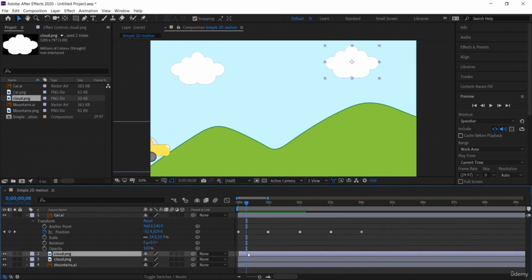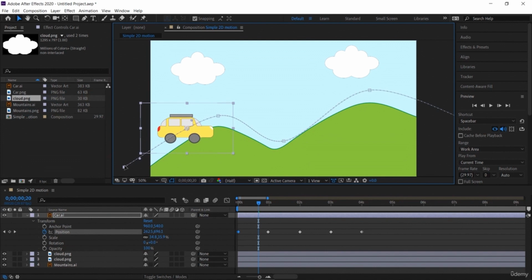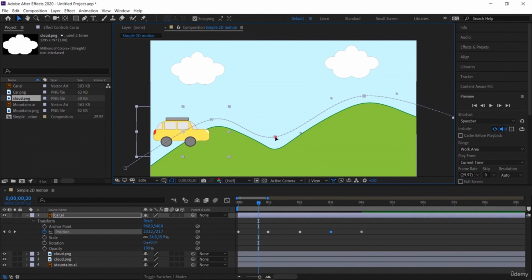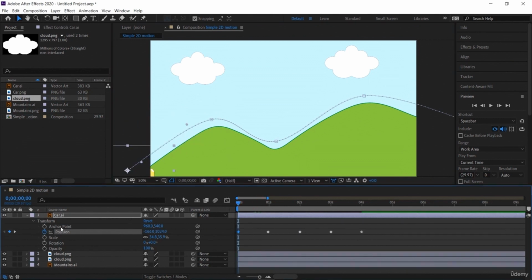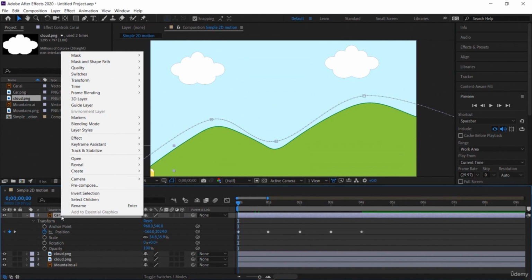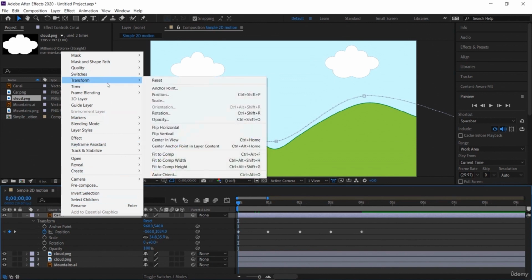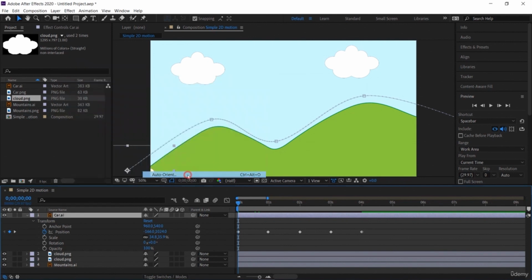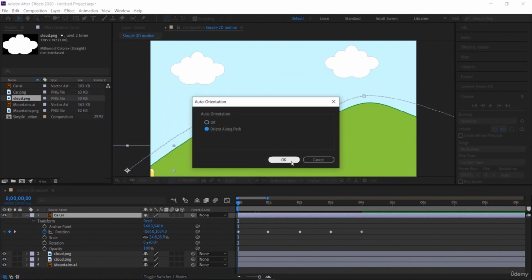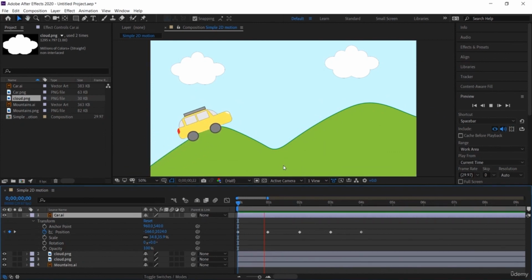When it is moving uphill, the back portion of the car must be a little bit lower or curved. So what we can do first is realign the path itself to the mountain terrain. You can move the points up and down to the proper location. This way everything would be aligned to our path, and the next step would be orienting our car. Just right click this layer and go to Transform. Here you find Auto Orient. This will auto orient your object, here the car, according to the path, and you have to enable it. So this way the car is rotating, orienting itself according to the terrain.